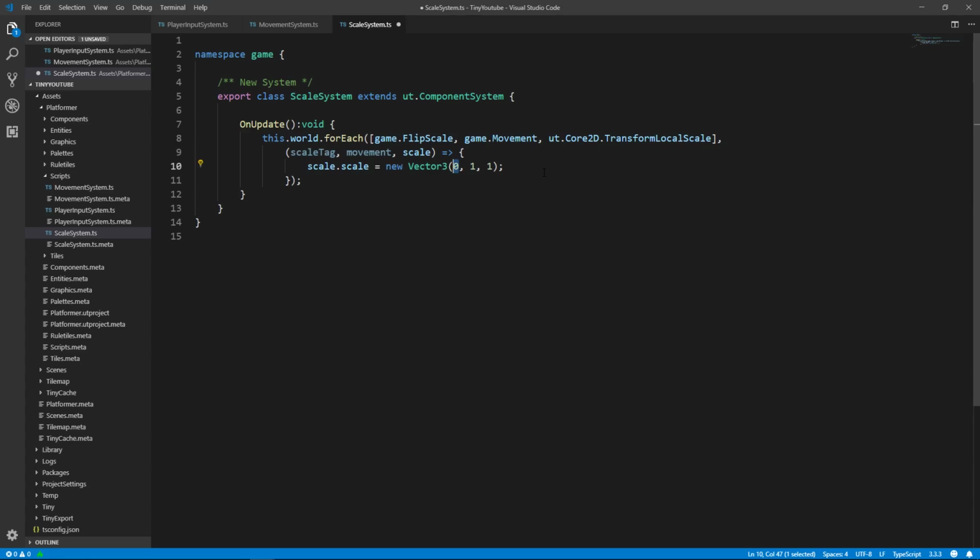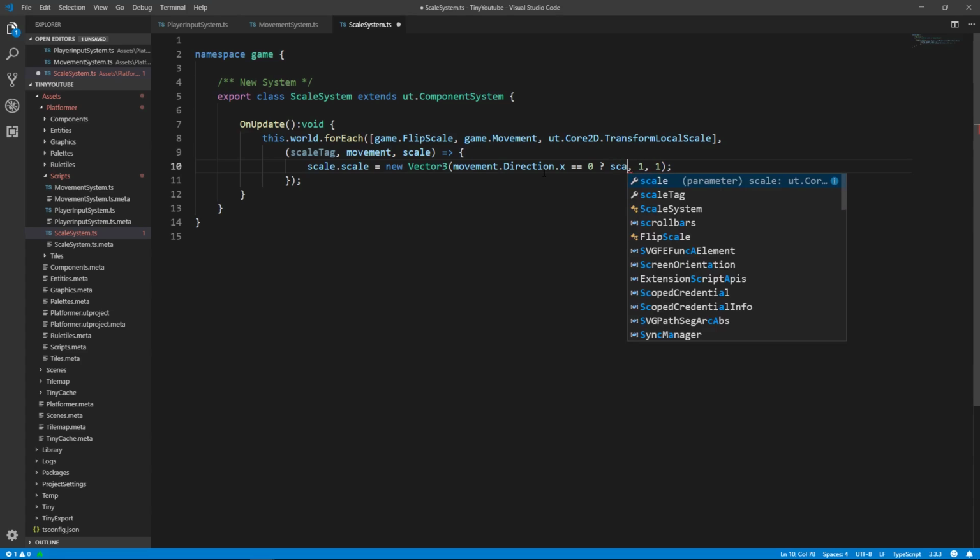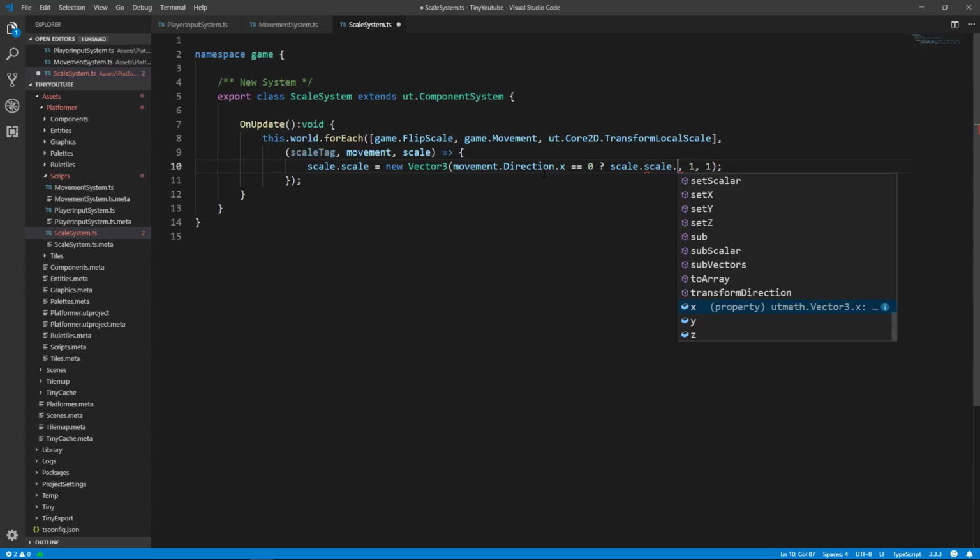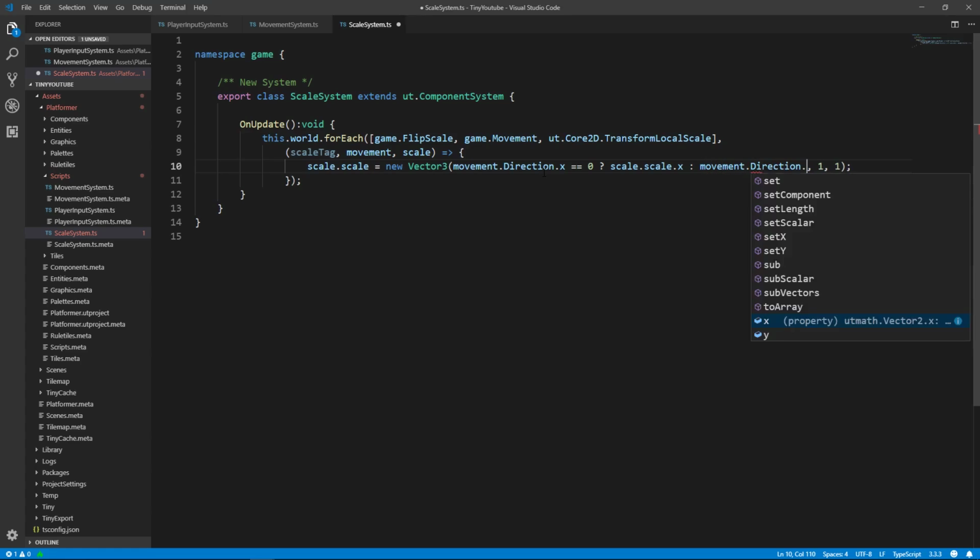movement.direction.x right here so that it is always the directions x, we'll say movement.direction.x equal to 0. Then we'll put a question mark, which will let us say if it is equal to 0, we want to leave the scale at whatever the current x's scale is. If movement's directions x is not equal to 0, we'll want to put the movement.direction.x as the value that we want to be moving the scale by.